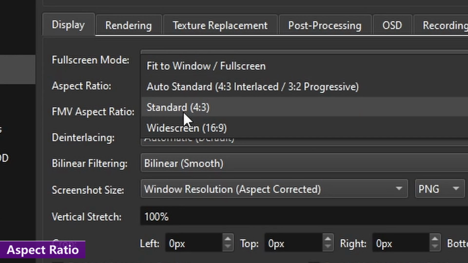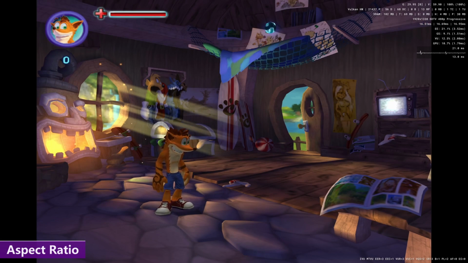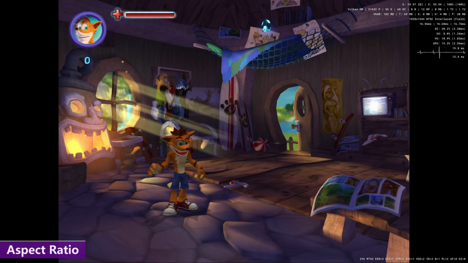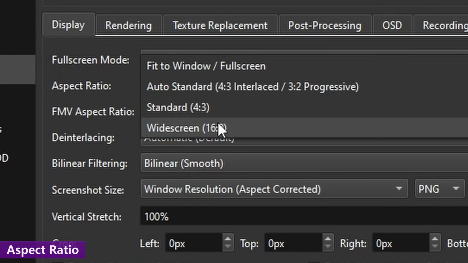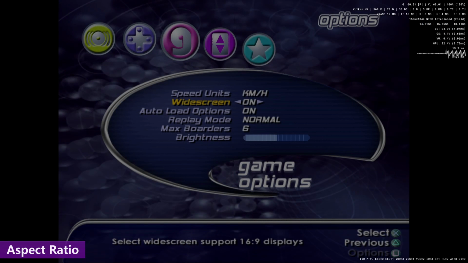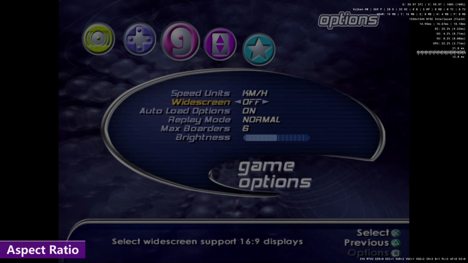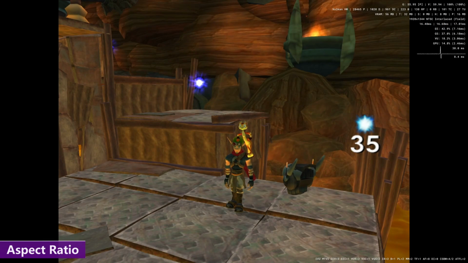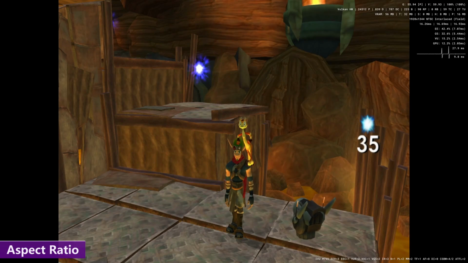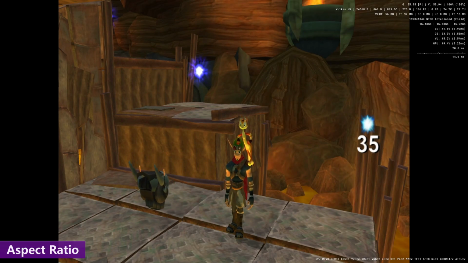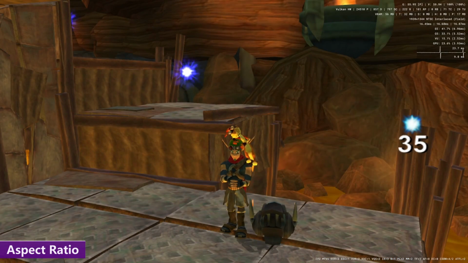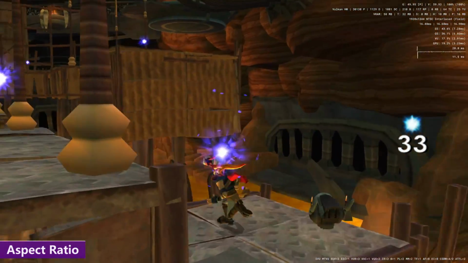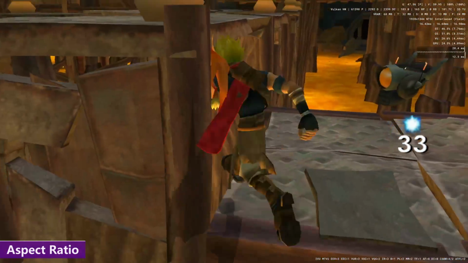Standard 4:3 is used if you want to force 4:3 onto 3:2 progressive scan games, for whatever reason. And widescreen 16:9 you only ever need to set for games that have native anamorphic widescreen options. Just make sure that you turn those on in the actual in-game options. Do keep in mind that this is anamorphic widescreen, which means that it's taking the adjusted 16:9 image, squishing that into 4:3 and then stretching it into 16:9. So we are getting stretched pixels on the x-axis, but that's just the sacrifice we make for widescreen.